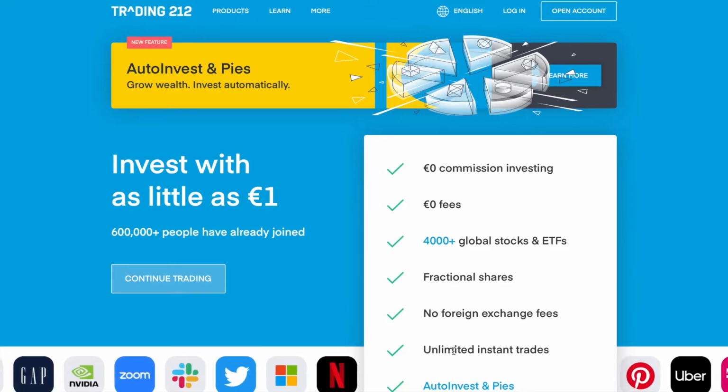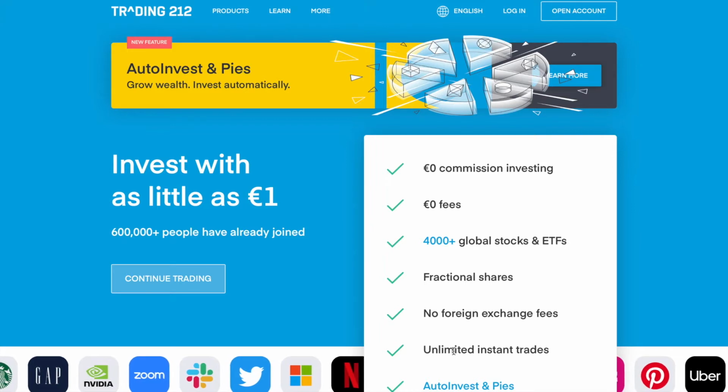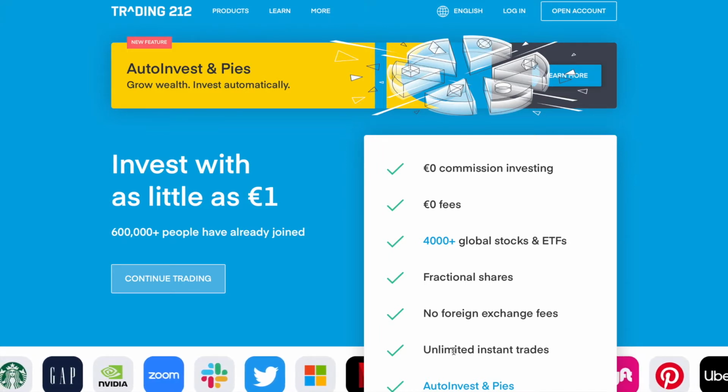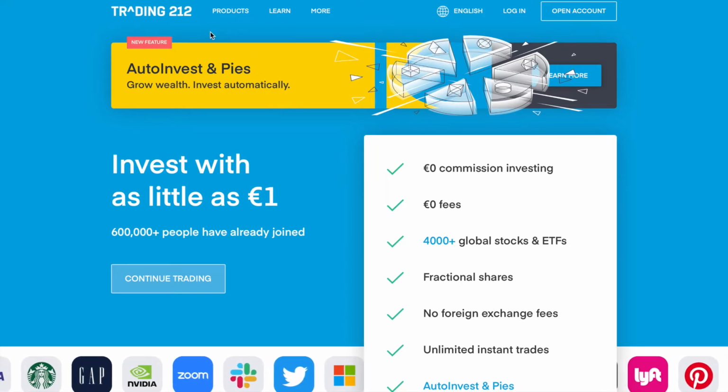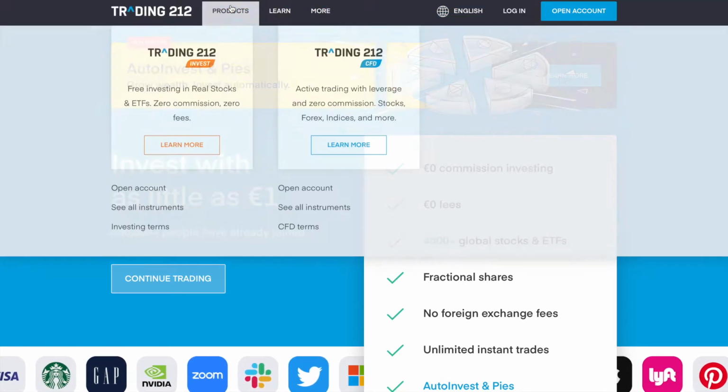So obviously, the first thing you need to do is sign up to the platform. So when you type in Trading 212 on Google, you will come to their homepage, which you can see on screen right now. So on the Trading 212 homepage, you can see their product offering.